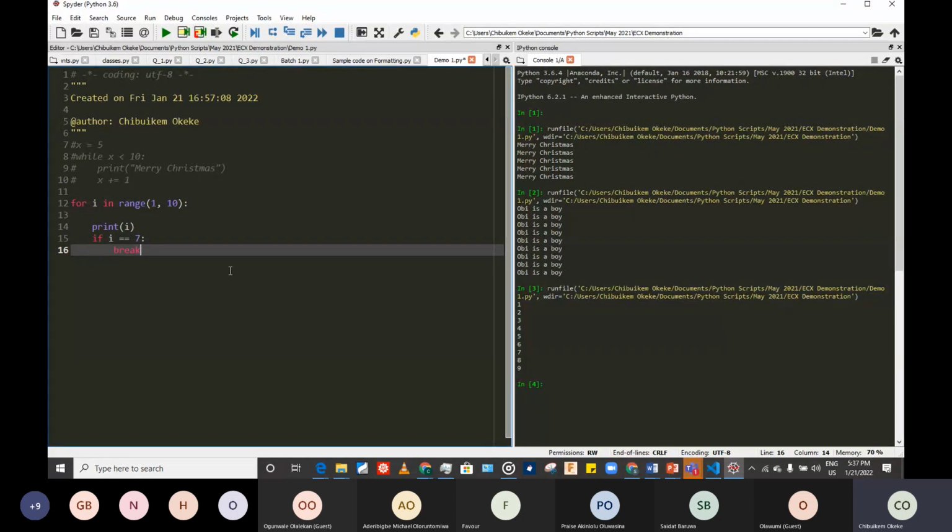So you have two of these kinds of statements. You have the break and the continue. Break will stop the iteration completely. It will stop the iteration process completely. But you can also use continue. Continue will continue the iteration, but that particular stage will not run.